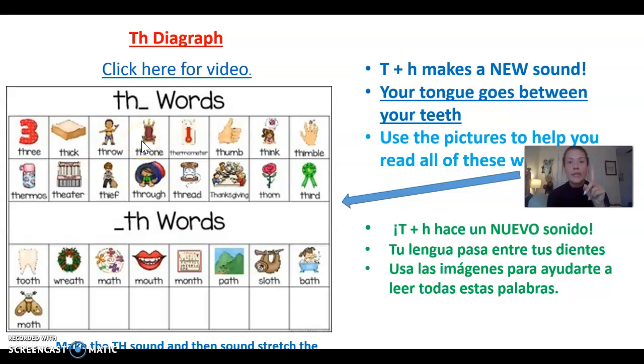So we're making one sound. We're making the th sound. We're not going to make a letter sound for T and H. We are not going to go t-ick. That's not a word. That sounds pretty silly. We're going to say th-ick. One sound, th.